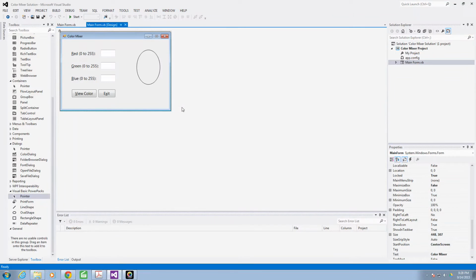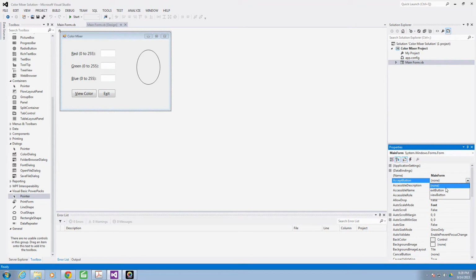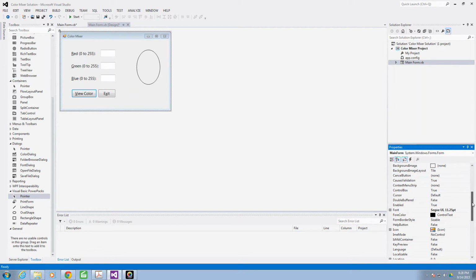What I would do is go and look at the tab order, make sure the tab order is nice. You see it starts here, then goes here, so it's great. I would also change the accept button to the view button, so that when I hit enter, the view button is clicked. And if you want, you can also set the cancel button to the exit button, so if you hit escape, it will automatically click the exit button.